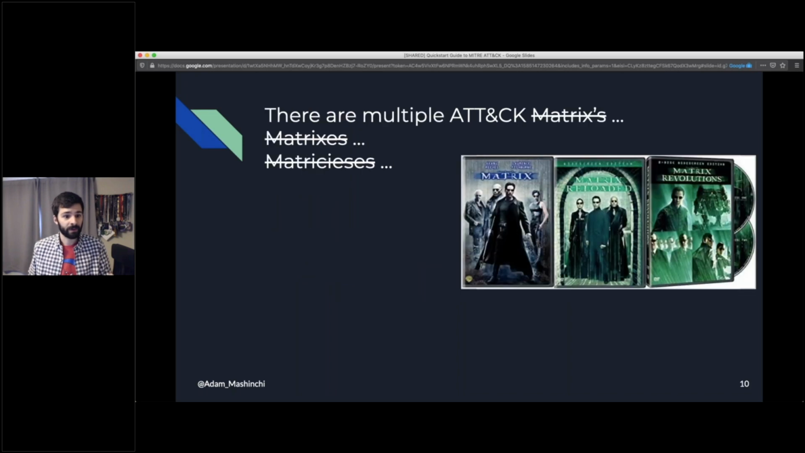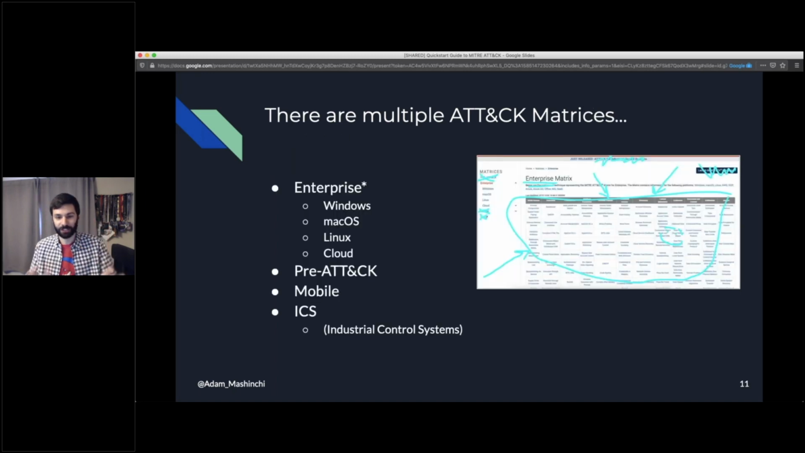Neat. And there's actually multiple MITRE ATT&CK matrices. There's a bunch of them. There's one called PRE-ATT&CK. There's one called Mobile. There's one for ICS, industrial control systems. For the sake of this conversation, we don't care about those other ones. We're just going to talk about the Enterprise matrix. And for most folks, that'll probably be the one you look at. It's broken down into Windows, macOS, Linux, and cloud. But again, we'll focus on the Enterprise ATT&CK matrix today.